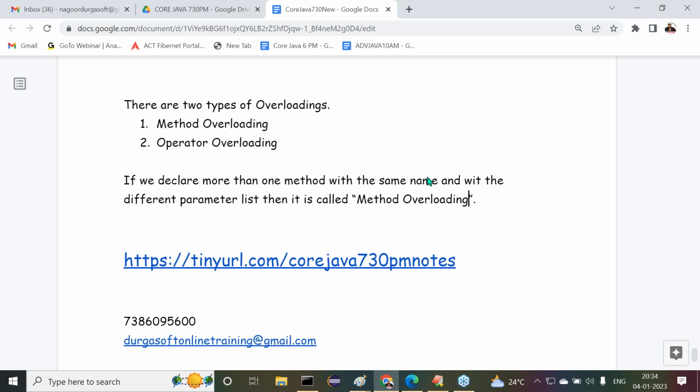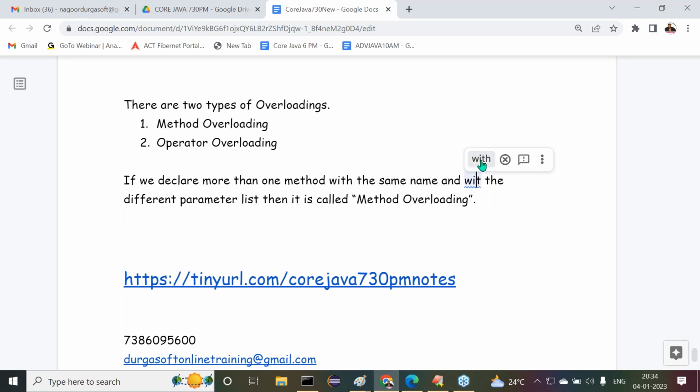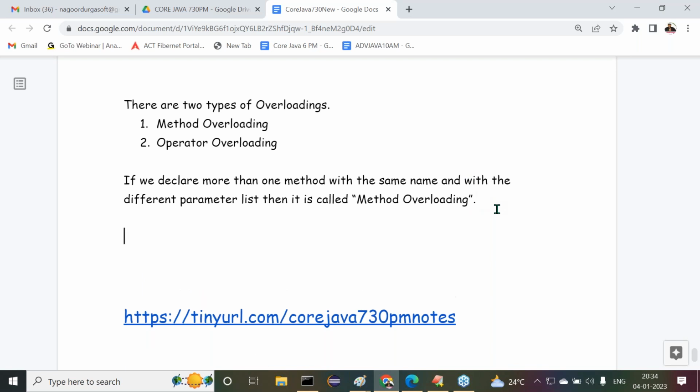No need to think much about it. Simple answer, we are able to understand. Then it is what? Method overloading. If we declare more than one method with the same name and with a different parameter list, then it is called method overloading. Do all of you get my point or not? All right, good.